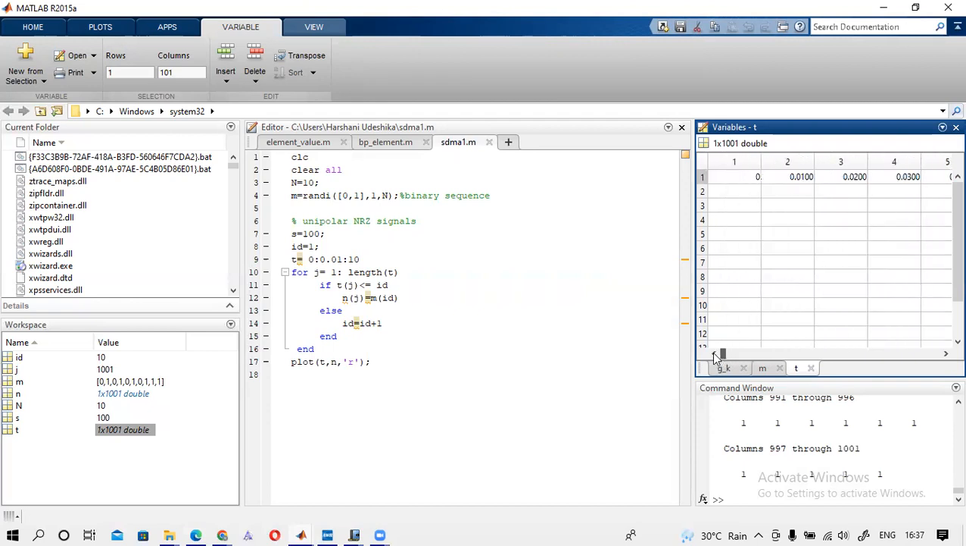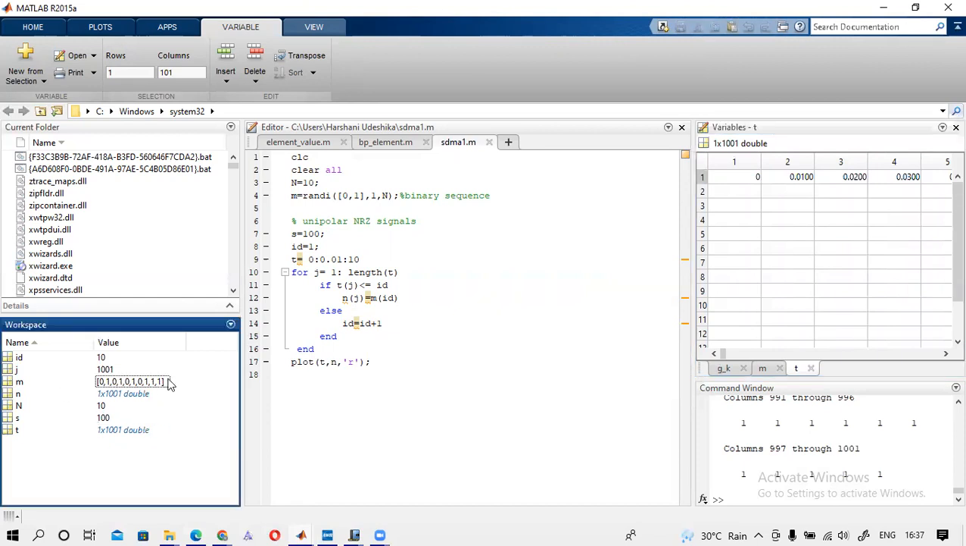Okay, so now what I want to do, here this is my message signal in this time. Because when I run this, it generates the message as a random sequence. So the bit stream can be changed from time to time. So here my first bit is 0.